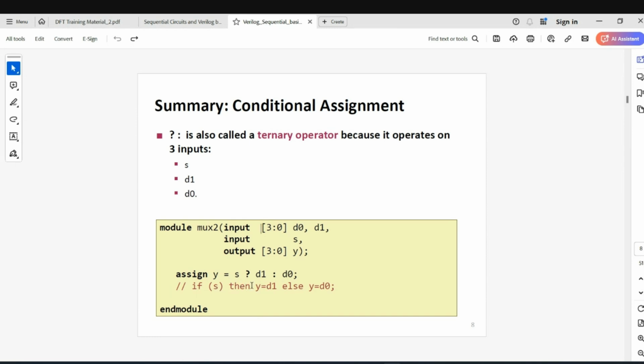How does the select line work? Based on the select line, you select either data path 0 or data path 1. So when Y is equal to S question mark, you either choose D1 or D0. If S, then Y is equal to D1, else Y is equal to D0. This is the behavior of this particular code. This is one way of writing, guys. This is not how you actually write a mux in real time. This is a way of understanding how to write a conditional assignment. In real time, you will not have a mux like this.